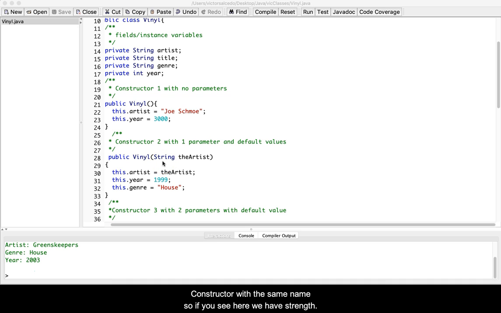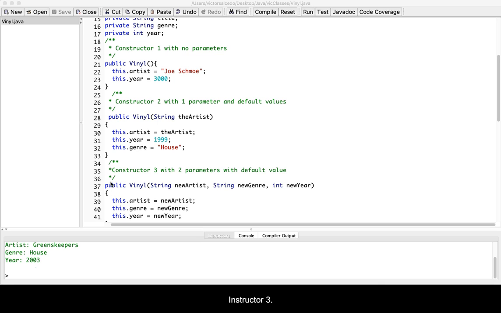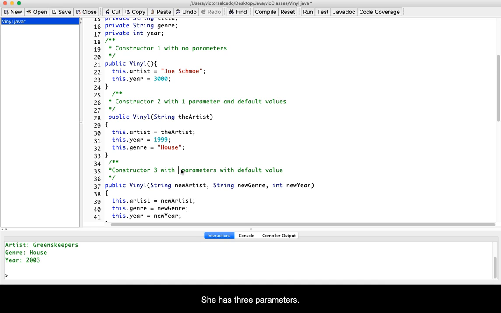So if you see here, we have string the artist, and then our default values here. So this.artist is assigned to the artist. This.year is 1999. This.genre is house. Constructor 3 actually has 3 parameters. I have the parameter, which is a string for new artist, parameter string for new genre, and parameter int for new year.